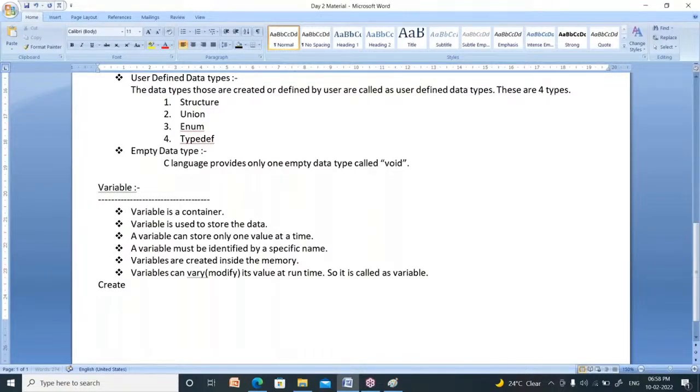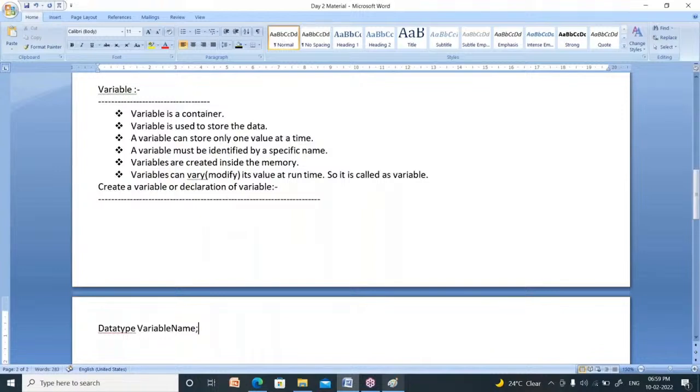Creation of a variable or declaration of a variable, both are the same. Technical terminology is declaration; general terminology is creation of a variable. How to declare a variable? Before declaring a variable, we have to specify the data type of the variable. After that, we need to specify the variable name.